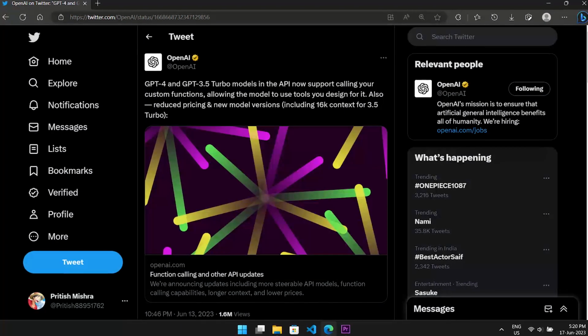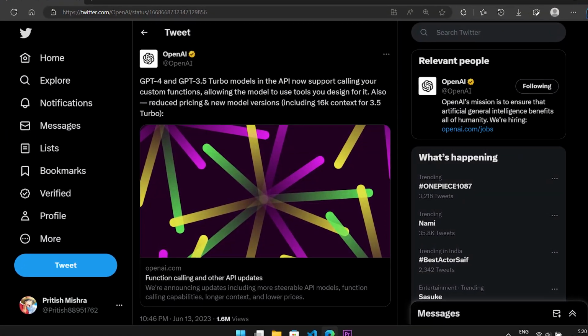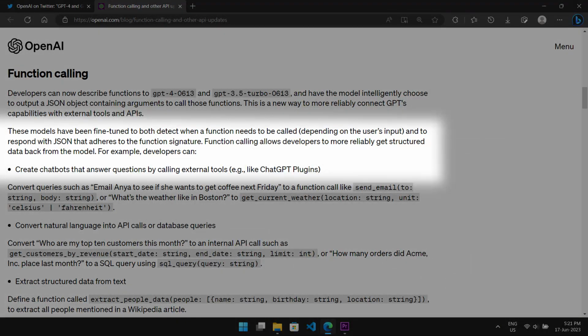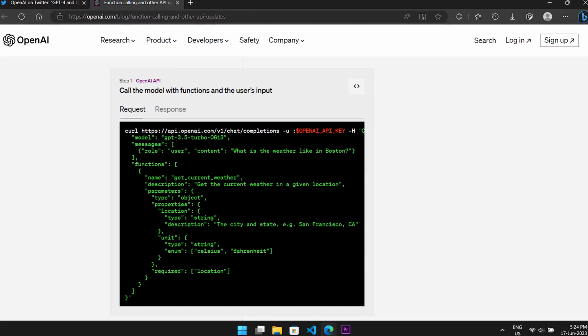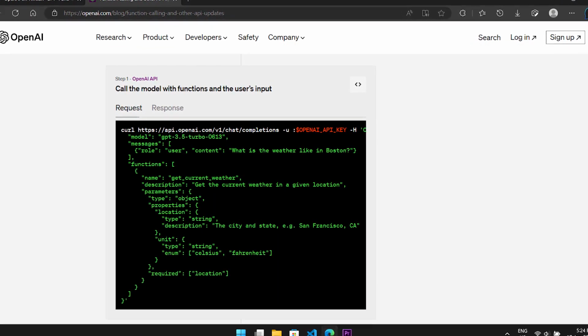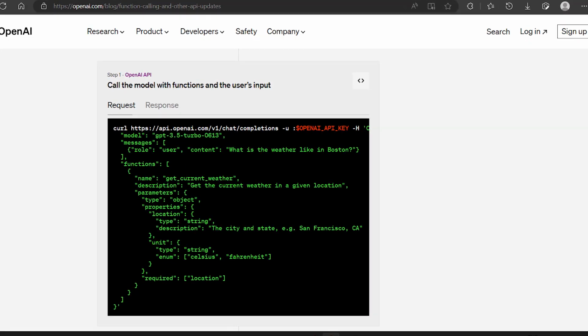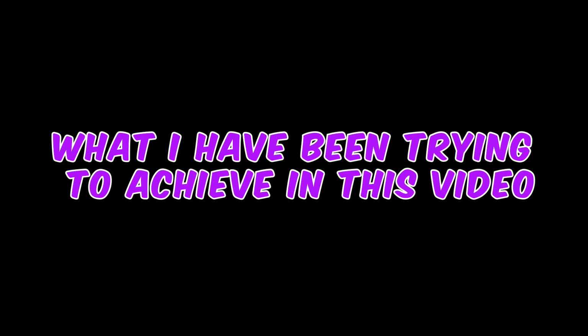I just woke up and discovered that OpenAI has introduced an amazing new feature called function calling. They have fine-tuned ChatGPT to output in JSON format. You can now provide ChatGPT with a list of functions it can call, and based on your question, ChatGPT will decide which function to choose to get the job done. This is exactly what I have been trying to achieve in this video.